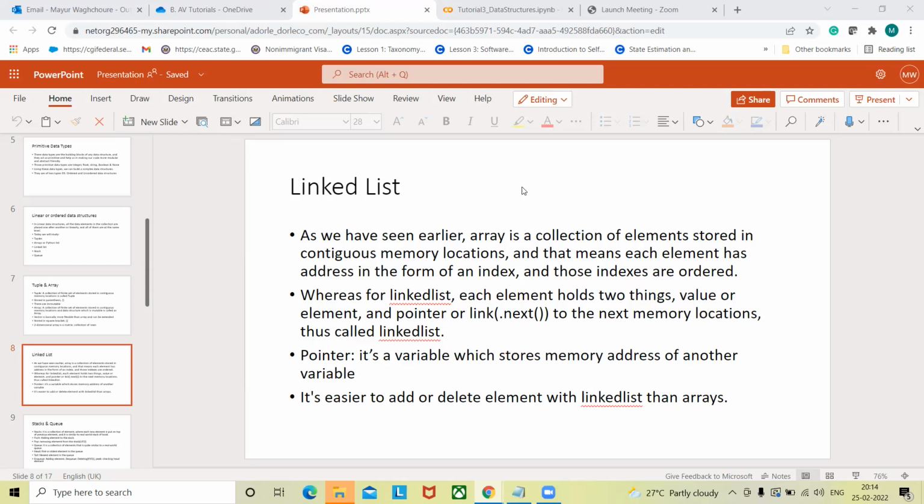So that's the reason another data structure was formed, and that's the linked list. In a linked list, for each element there is a link, a sense of where exactly the next element is. To have that sense of the location of the next element, for each memory location it saves two things. First is a value, the information that we want to store in that memory location, and at the same time it also has a pointer or link to the next memory location.